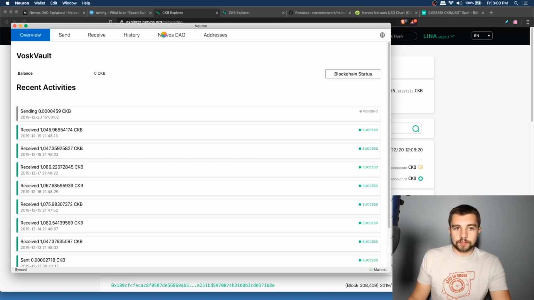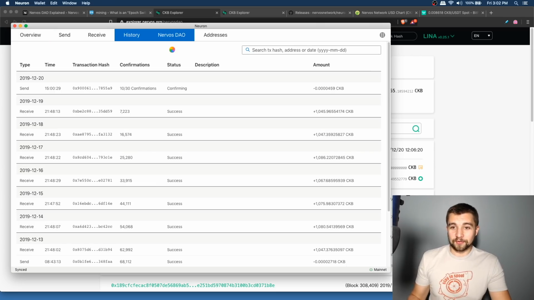And from here I'll be able to click over to the Nervos DAO section. My Mac is totally freaking out right now. It didn't happen like this before, maybe just because I'm recording and trying to do this at the same time, but I mean, it's got an i7 in it. It shouldn't really be acting like this, but it took me over to the history section.